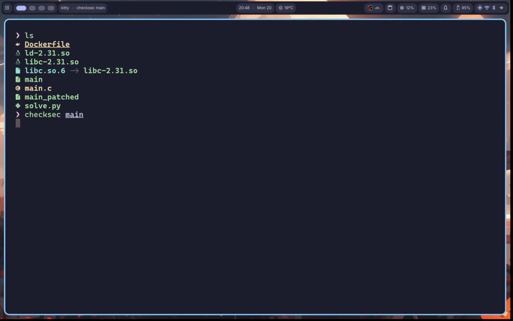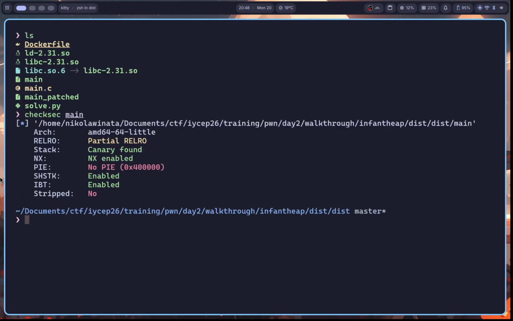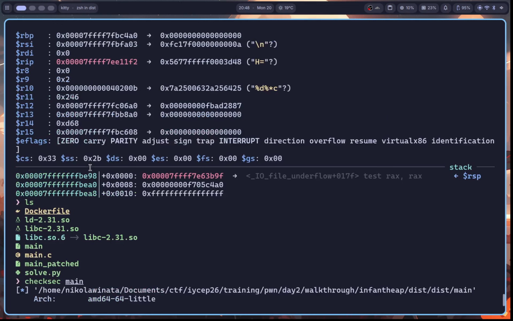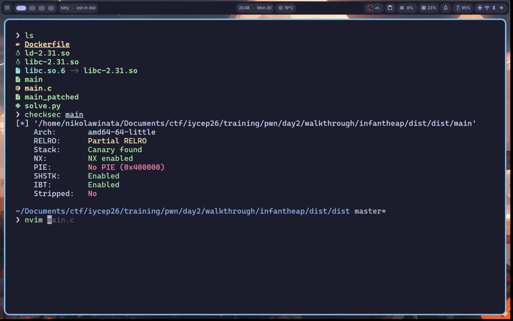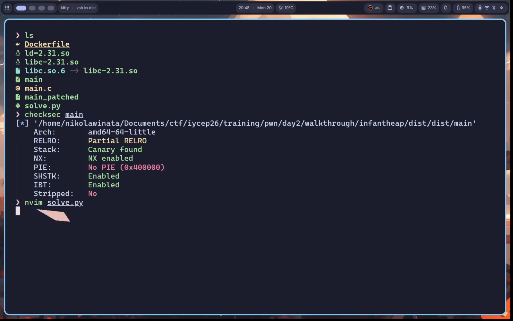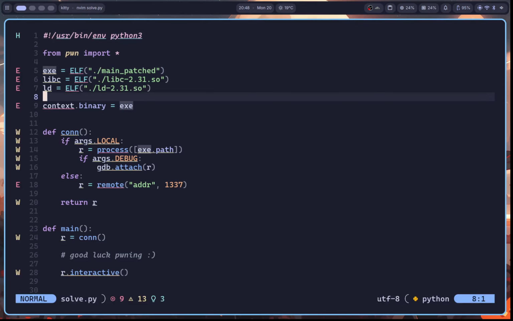Just to check, this is indeed the right binary. We have the partial RELRO mitigation on, no PIE. So that means the addresses for the GOT table entry are going to be static. And Pwntools has given us a template. So let's just go ahead and use this.